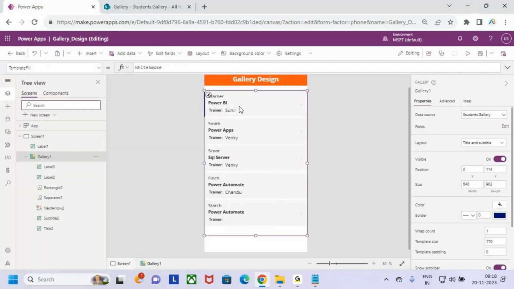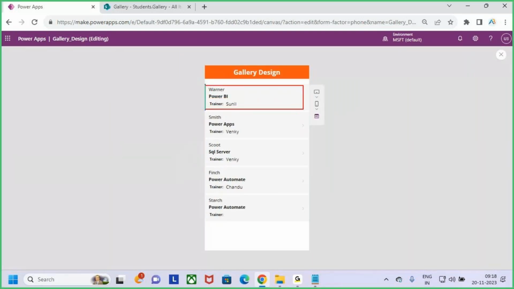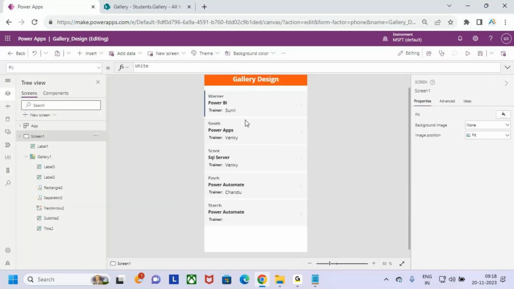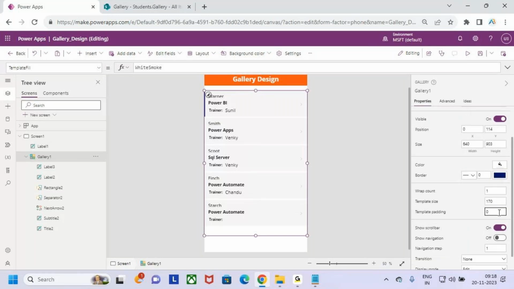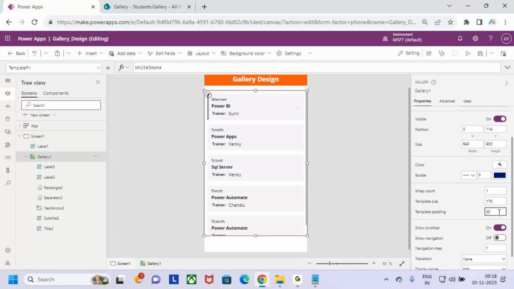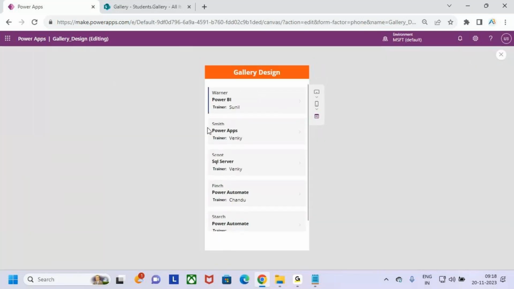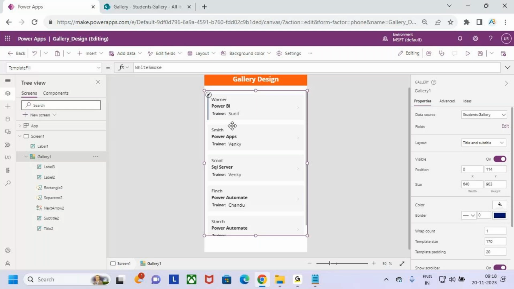And then after, to view this one item, this is one item, right? To view this one item as a separate card, I'm going to increase the padding. Template padding is there. Let me keep the template padding to 10. Let me keep it 20. Fine. Now see here, it looks somewhat like a button. It is one button. This is another button. By using the template padding, we can make the gallery look like a button.